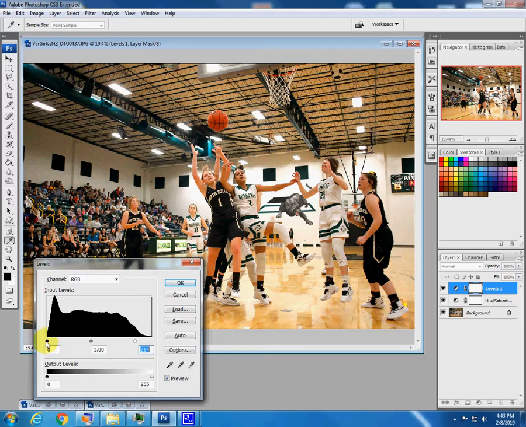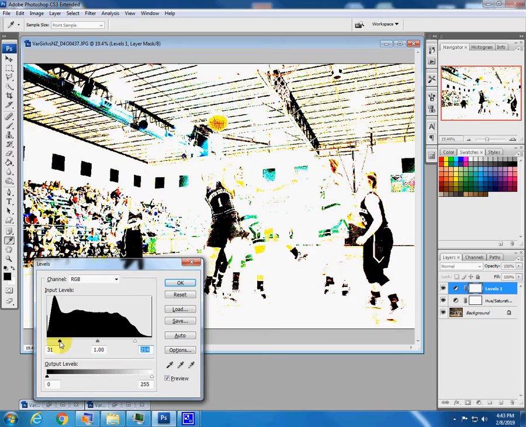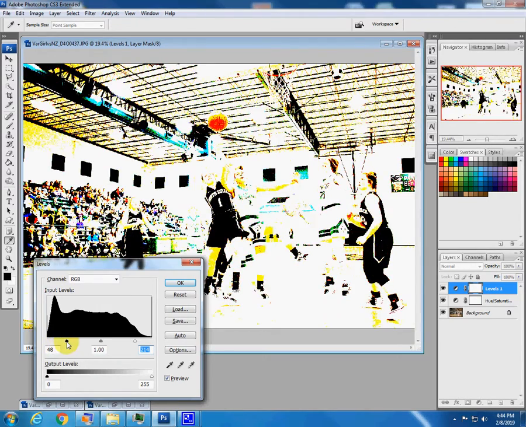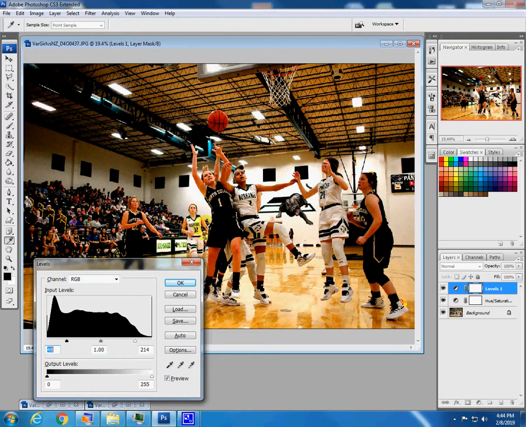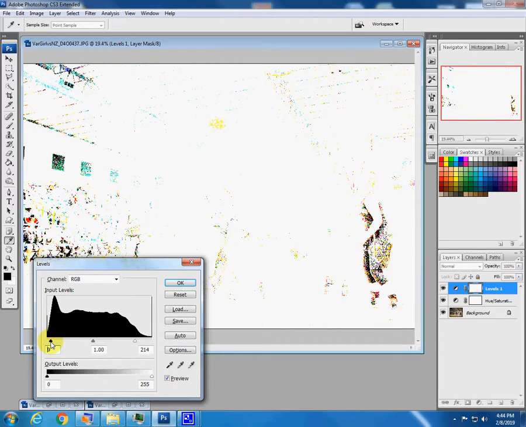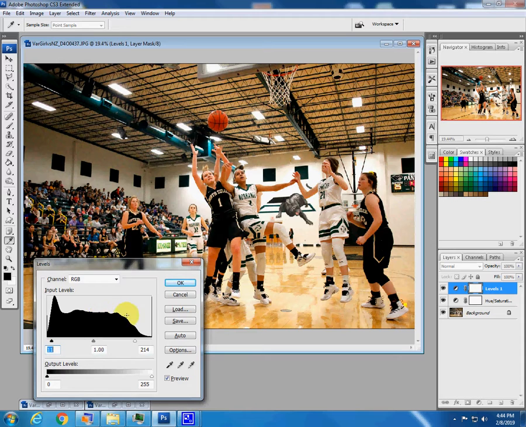Now on the blacks, I'll come over. I usually don't go real far. That's 30. I usually go till there. And when you see black on the screen like this, when you hold the Alt key, that's where there's no detail at all in the shadows. Everything that's black on there, there's no detail. I usually end up around where it just starts to get some like this, just a little bit, maybe 10, 11. And what it does is it gives it some pop.